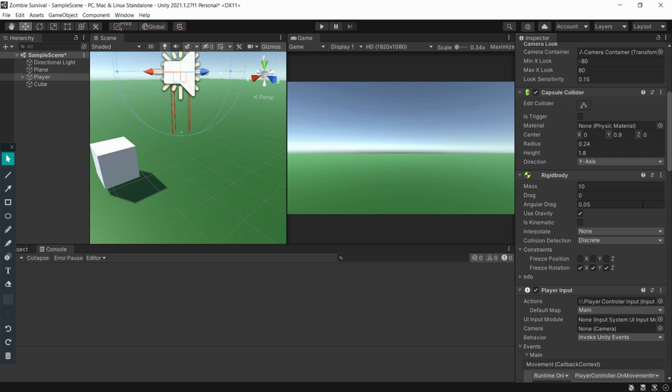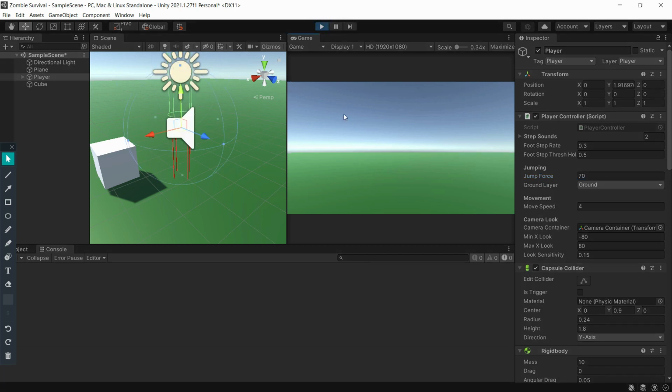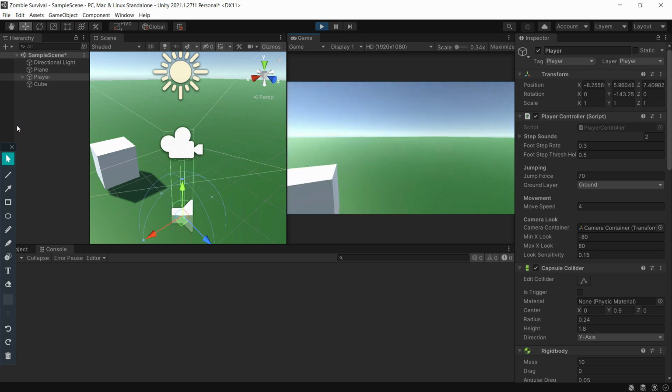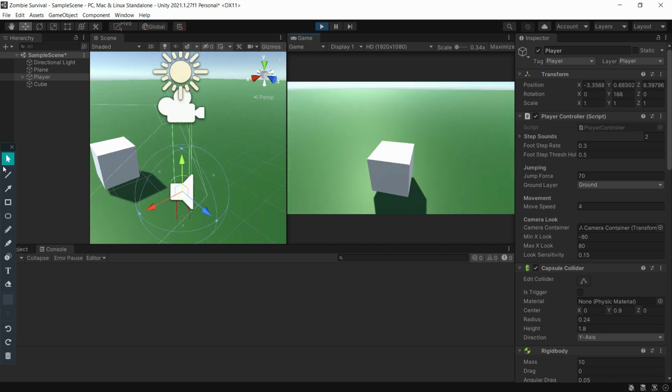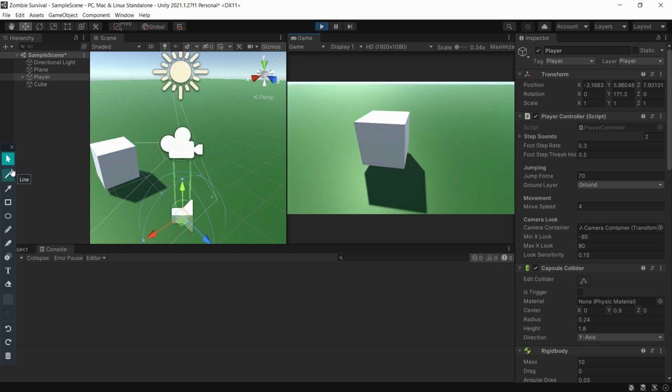And the last thing that we forgot is our ground layer. We need to put it as the ground. So now I'm going to put, instead of 102, maybe 70. I think 70 is better. So now let's test it. See, we are jumping, but as you see, we also have this walking sound, which we need to fix.